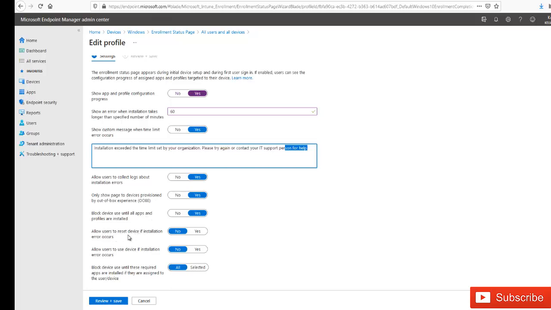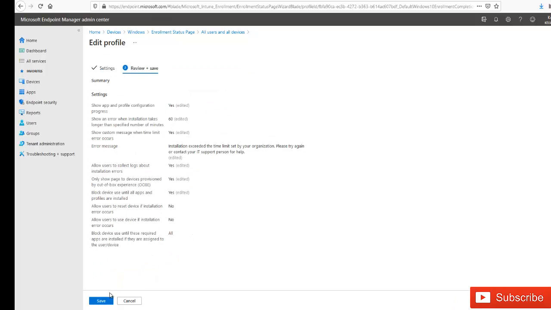See, allow users to reset device if installation error occurs. It says no, we can decide to put it to yes if we want the users to reset their devices. Allow users to use device if installation error occurs. It says no, we can decide to say maybe yes if we want them to still use their device, but I'm going to leave it at no. And it says block device use until these required apps are installed if they are assigned to the user. I'm going to leave it for all, and then just click review, and then we can save it.